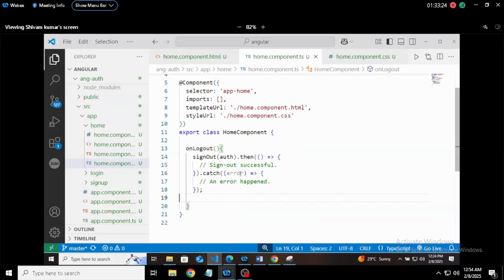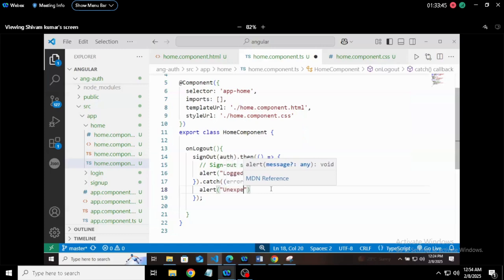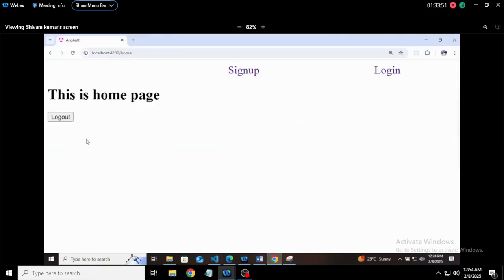In the successful method, I will give an alert that logged out successfully. In catch, I will say unexpected error alert, but it is not an error here. So that's how your home page works. I will click on logout and it is saying logged out successfully. But still it is loading the home page and it should not. It should take us to the login page.